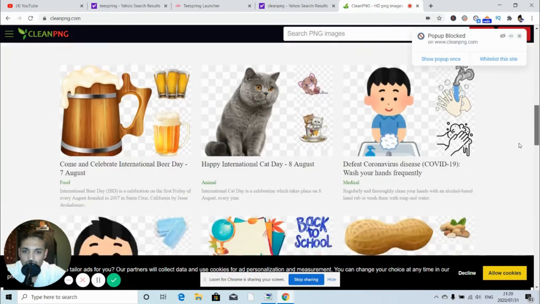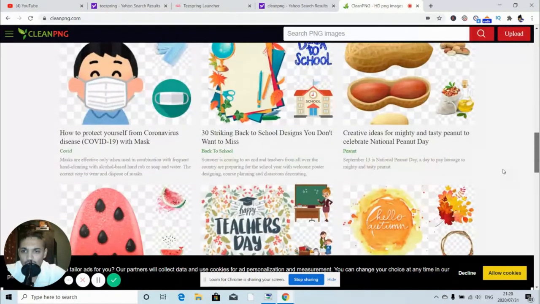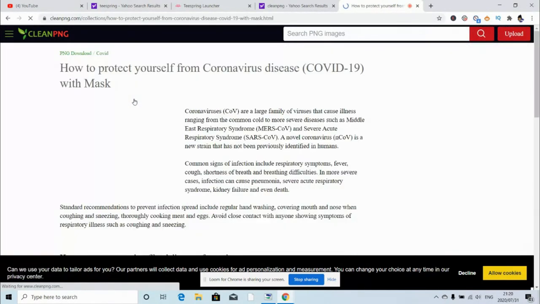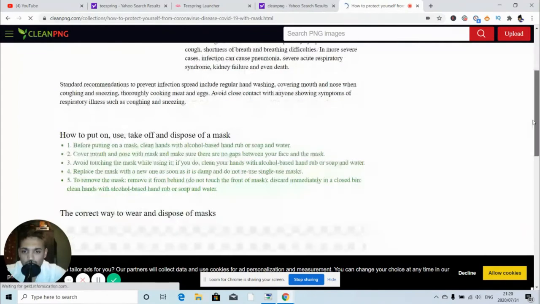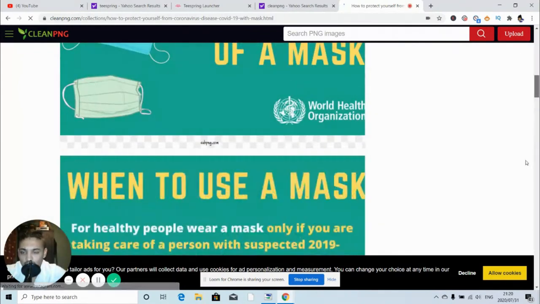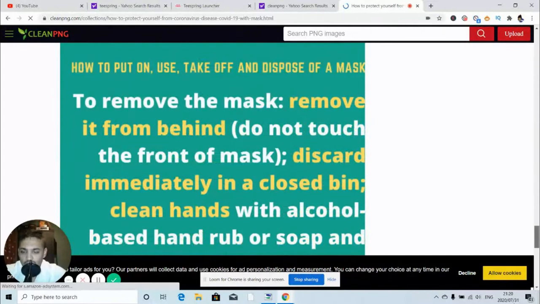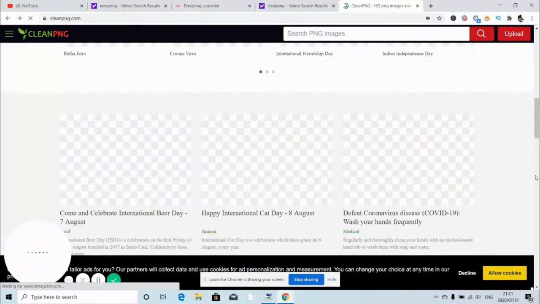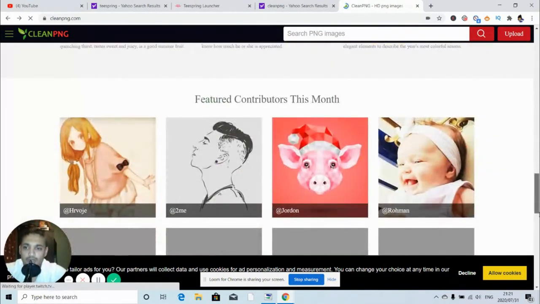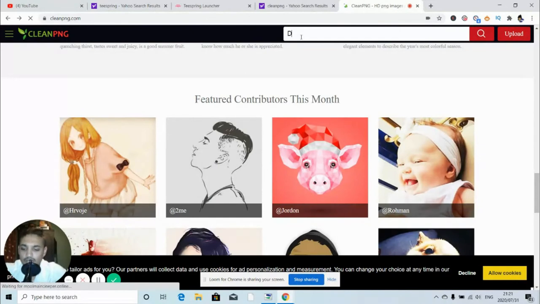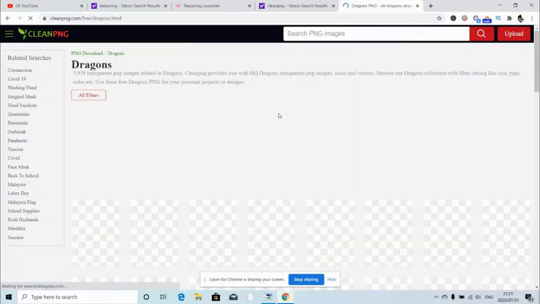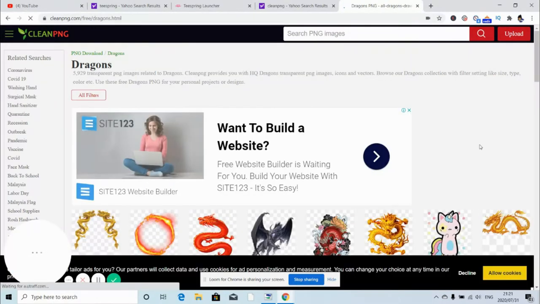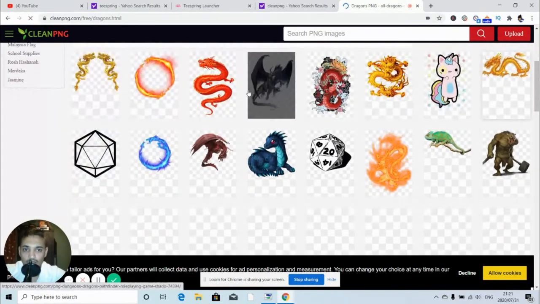Okay, I can see there's no DBZ, so I'm gonna use this design. Let's use the covert. Okay, I think the covert one is a bad idea. Let's search other things like dragons, just plain dragons. Oh, there's awesome stuff with plain dragons.